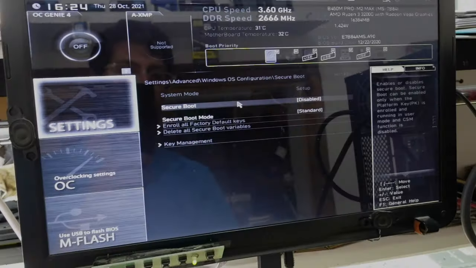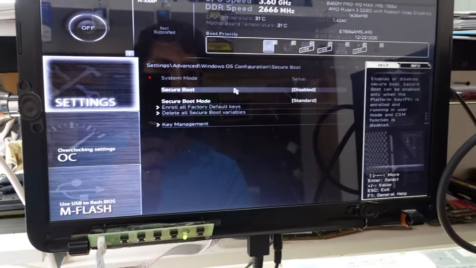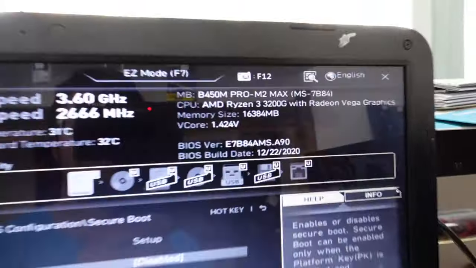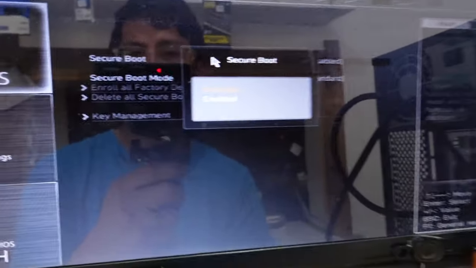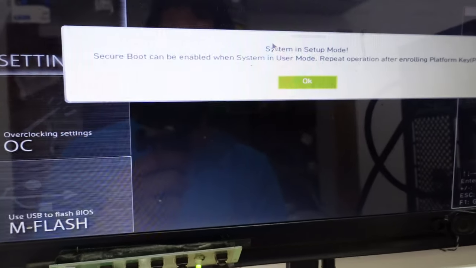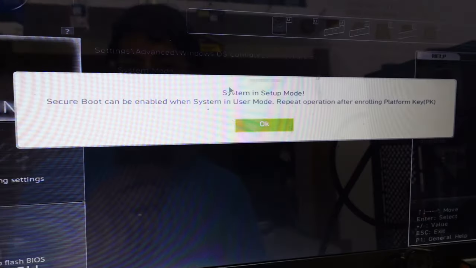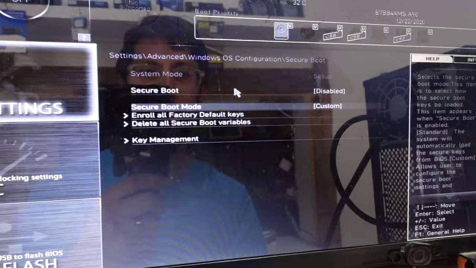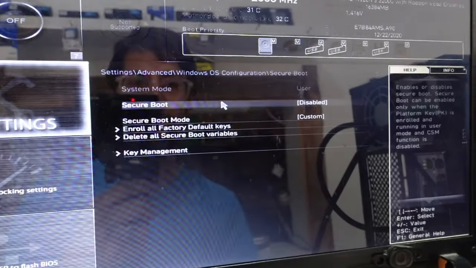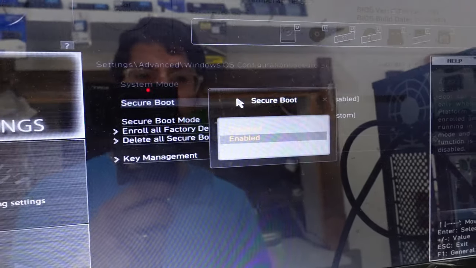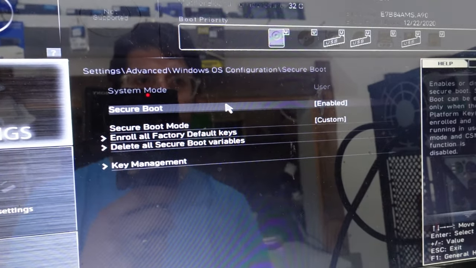So right now I've got an MSI board with a Radeon 2300G in there. You can see we're on a B450 Pro M2 Max, secure boot enable, and secure boot can't be enabled. So if we go to standard, custom, enroll, install factory keys, enable, and we're done.